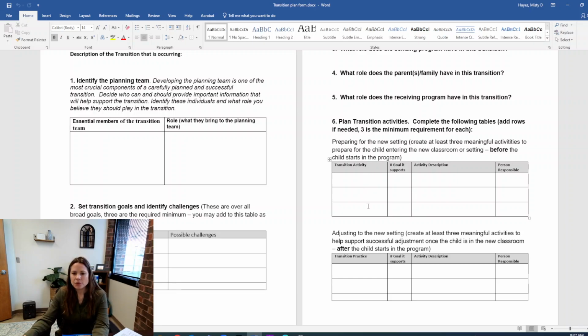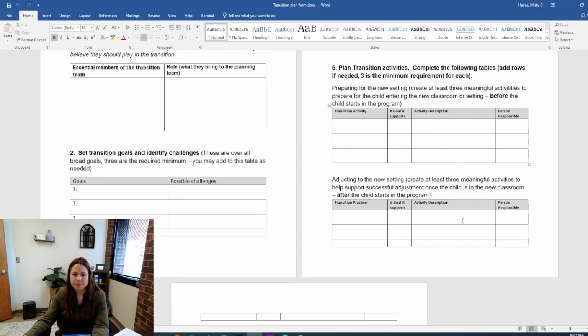So go ahead and you're going to plan 3 activities and number goals it supports. These are your goals. Which goal is it supporting? Okay, so you have to refer back to your goals. And you're going to give it a little short description of an activity. I don't want it to be long. And then who's going to be responsible for that activity?